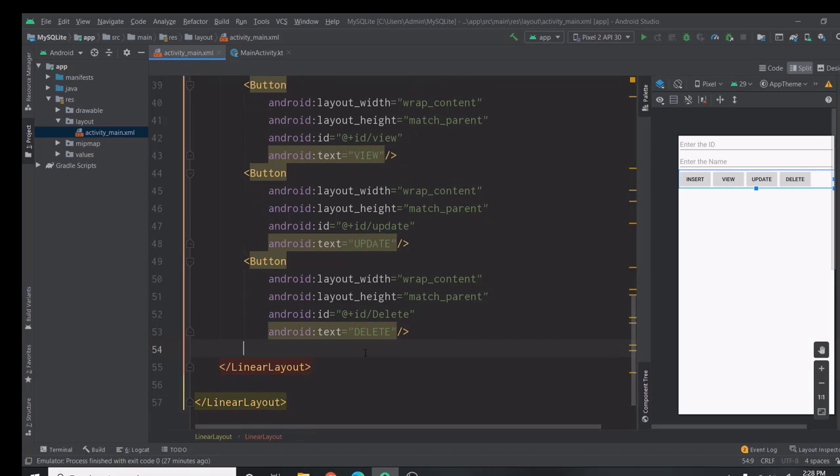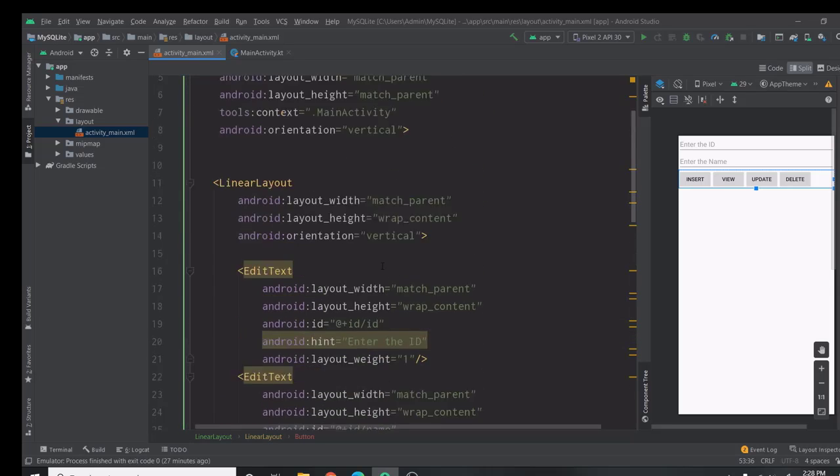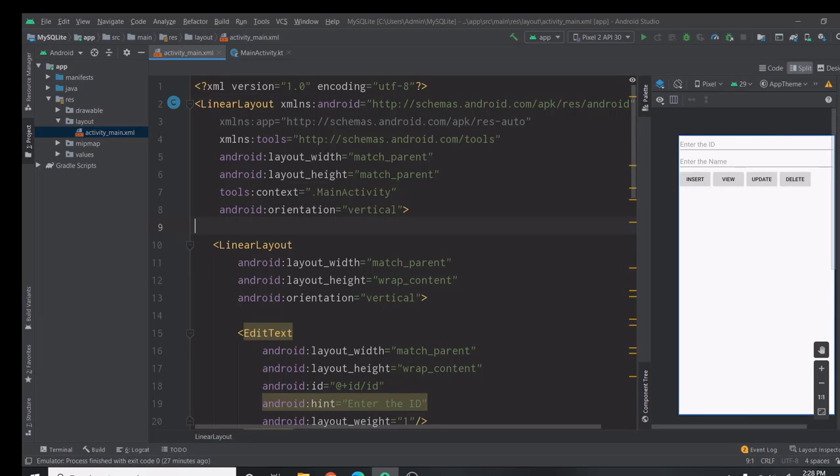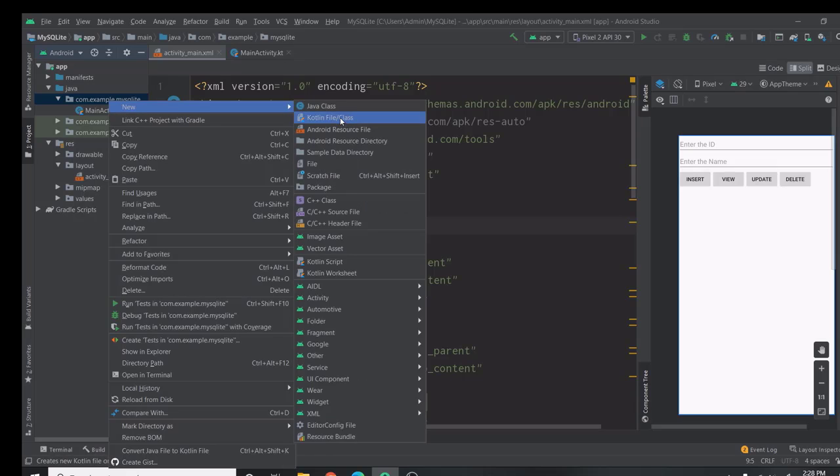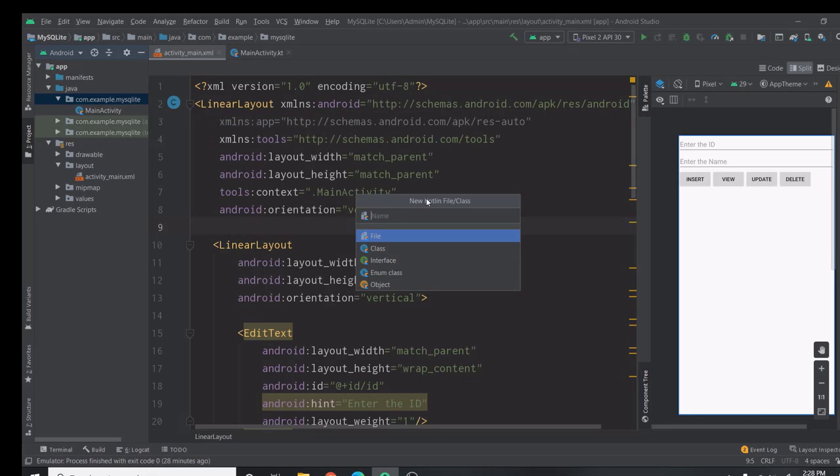Okay guys, we have successfully made our design. Next I'm going to write the SQL database connection. Initially we need to get the information; we have to initiate our user information. Just go to your Java folder, where the Java package is. Click on the Java package folder, right click, New, and create a new Kotlin file, and give it the name user.